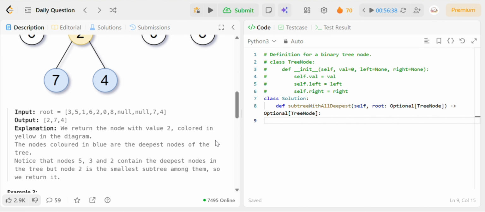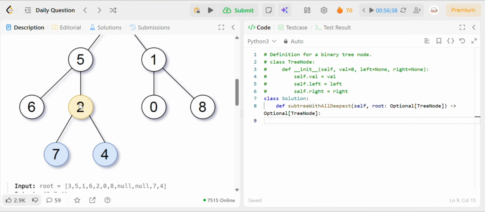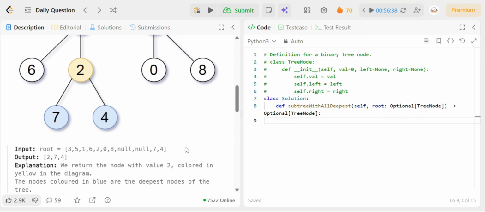We are going with a depth first search approach. For each and every node, we need to run a DFS function. We need to return a pair: depth as well as the node. The depth is the maximum depth of the subtree rooted at that particular node. And the node is the root of the smallest subtree containing all the deepest nodes of the subtree. So we need to return the depth.